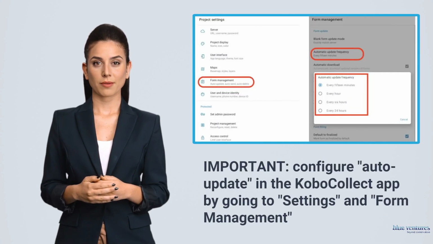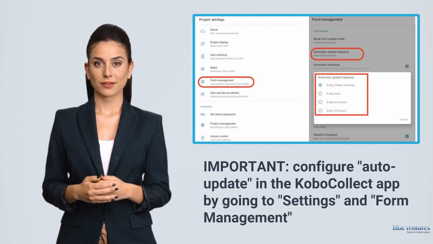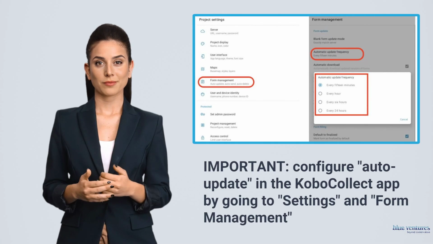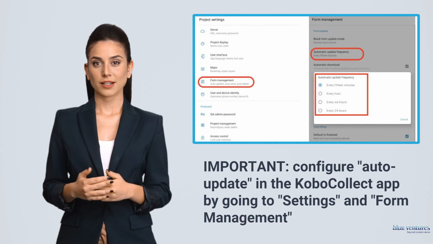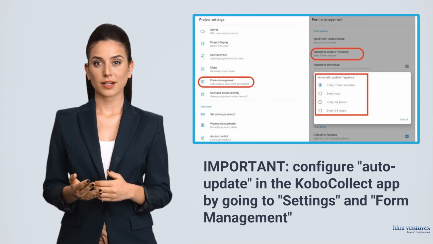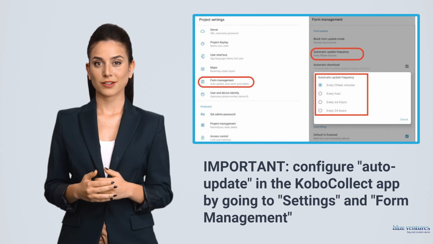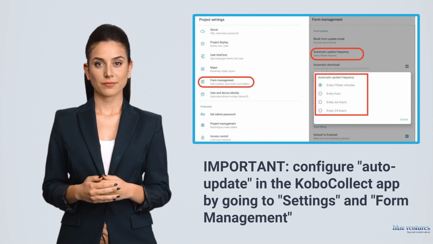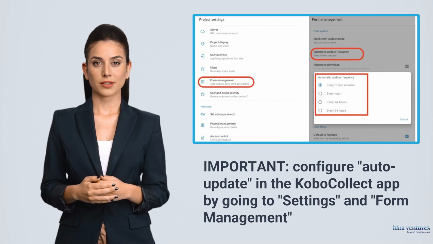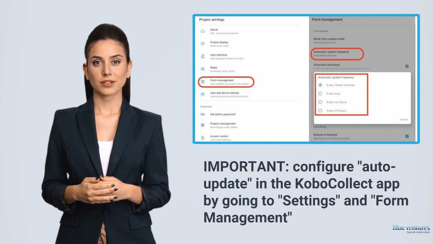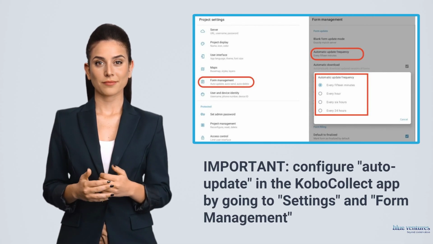A few important reminders when using the Kobo Collect app. 1. Make sure you have a reliable internet connection for smooth data syncing and automatic updates. 2. Ensure your device is charged, as data collection can take some time. 3. Verify you are using the correct form for data input to ensure consistency and accuracy. 4. Users must configure Auto Update in the app. You can set up Auto Update by going to Settings and Form Management.